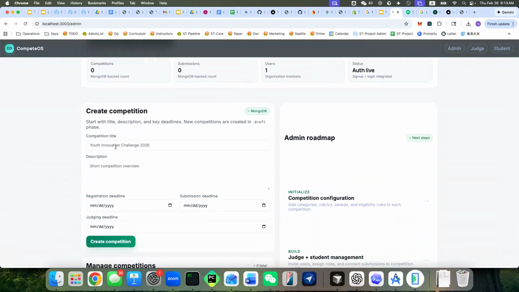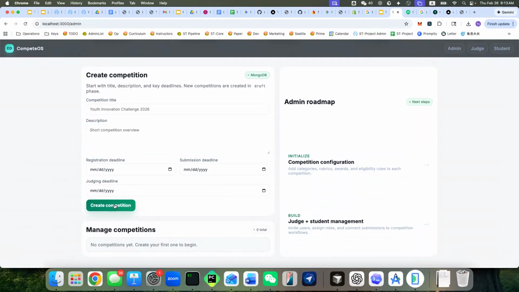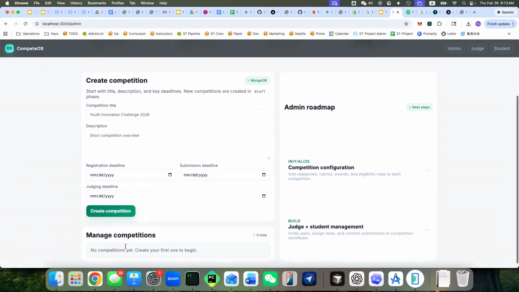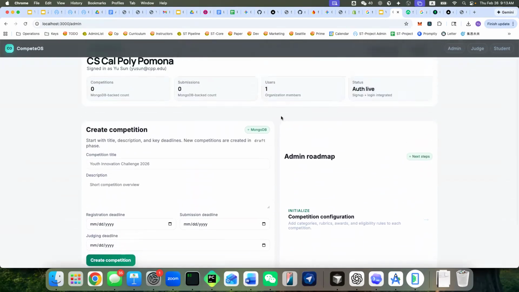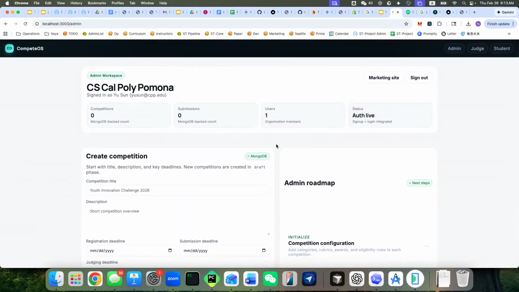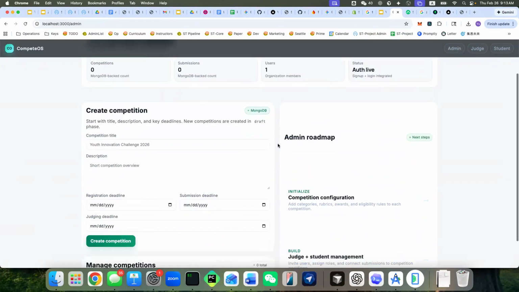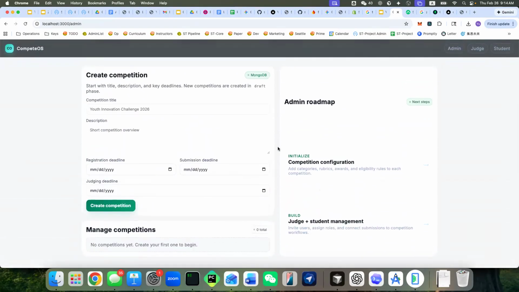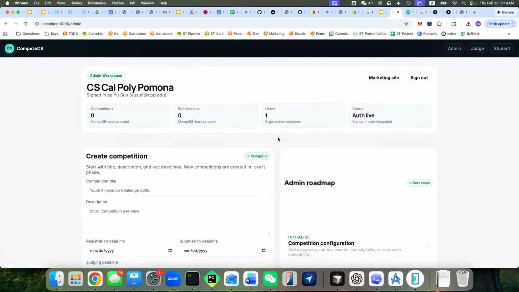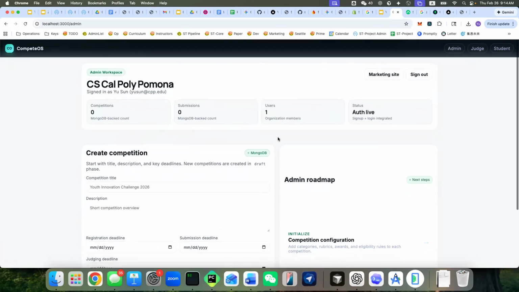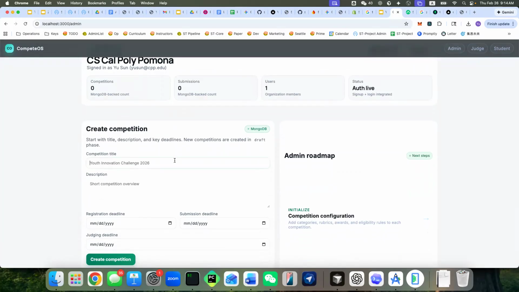You can create a competition, okay? And here, you can manage it. The whole UI, generated by this Codex, honestly, isn't very good. Okay, so this is not a very professional admin panel, but we can improve that later. Okay, so let's just go ahead and try this.